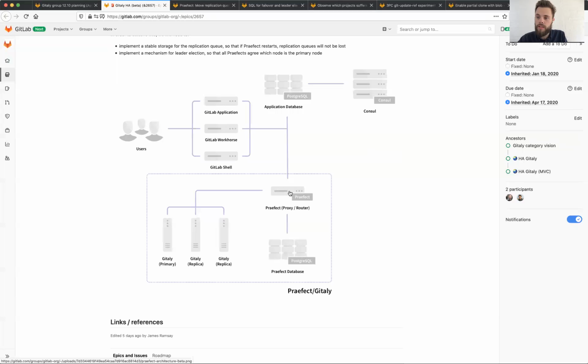And what that also does is every time a write operation comes in, it gets replicated to all the replicas. And one of the key things we're going to be doing in 12.10 is implementing this database so that the replication queue is stored in a reliable storage location. Currently, it's in memory. So if a Praefect node crashes, we lose the replication queue.